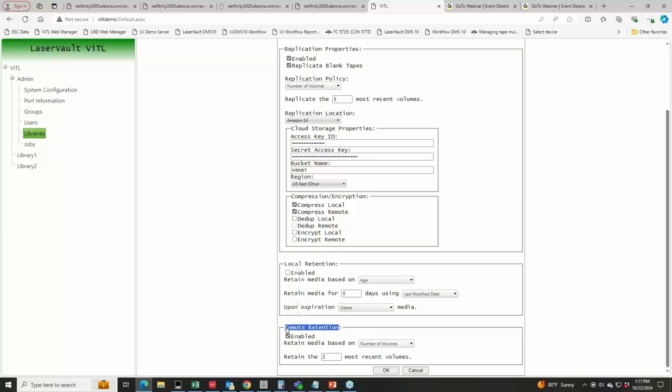Remote retention can also be defined, so it can be separate in terms of the retention between local and remote. If you'd like to keep remote copies longer than your local copies, whether you're replicating to a DR site or cloud storage, or both. And this also can be based on age and number of volumes.